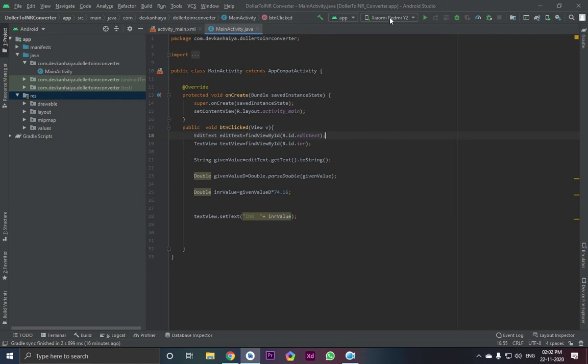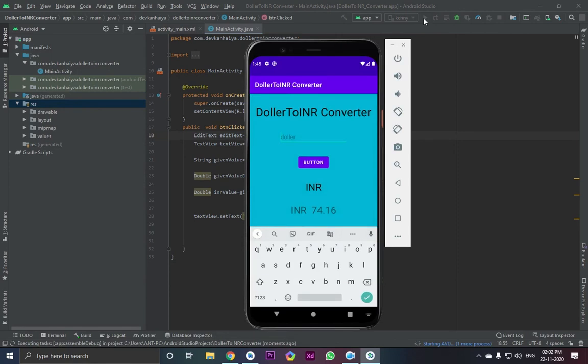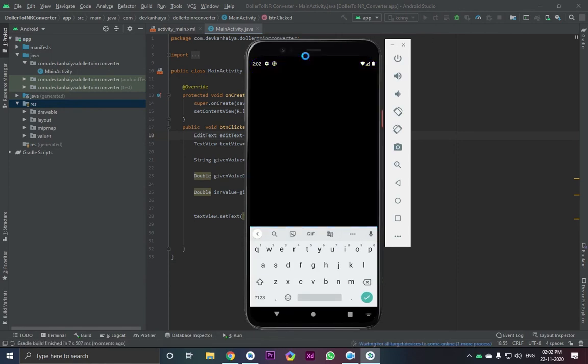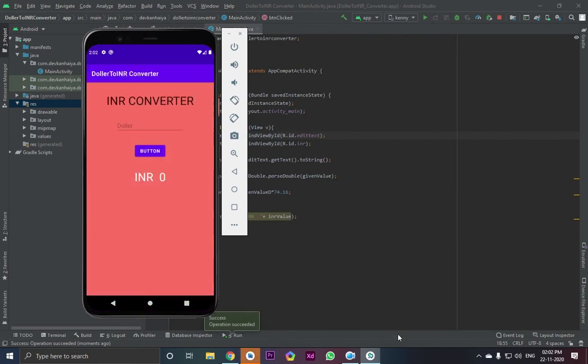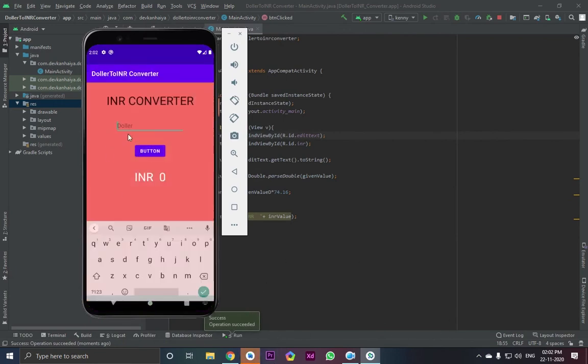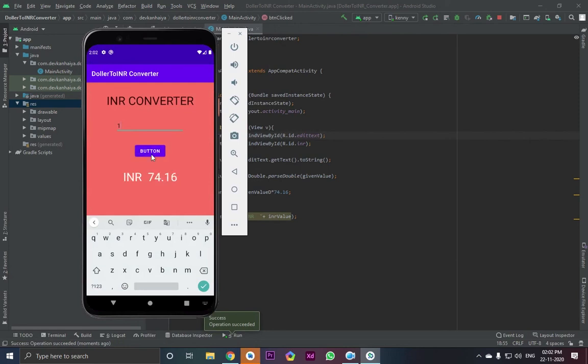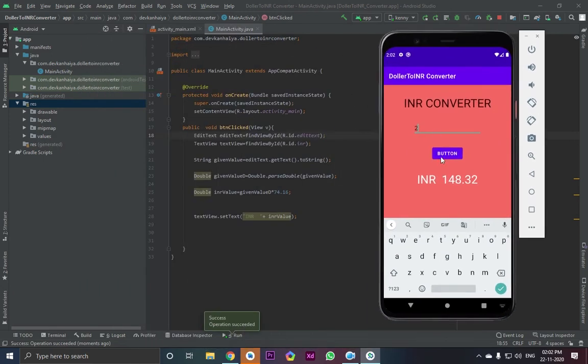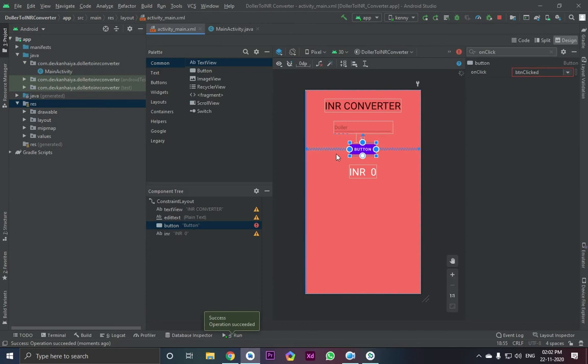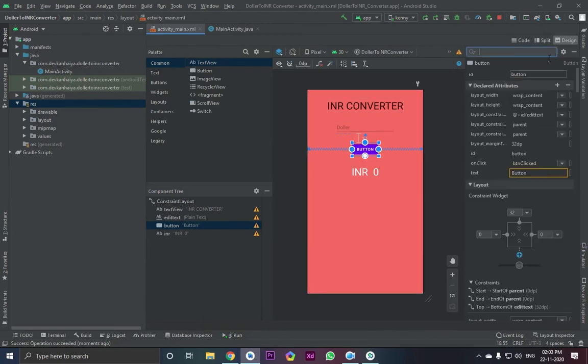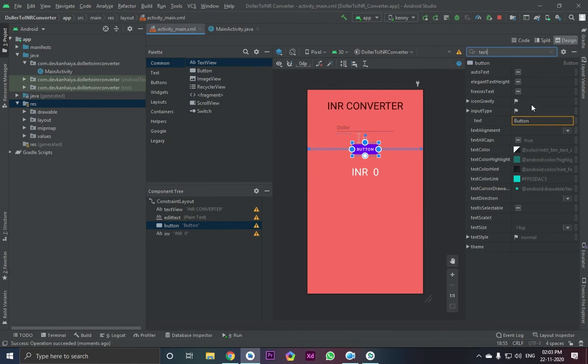So let's open our AVD, that is the emulator. Now, this is the demo application. Now our application will launch here after completing this one. Let's see, $1, click on button, 74, $2. So I told you I will change this button. So let's click the activity main button, cancel this one, then text, change this button into convert, then enter. Now it converted.